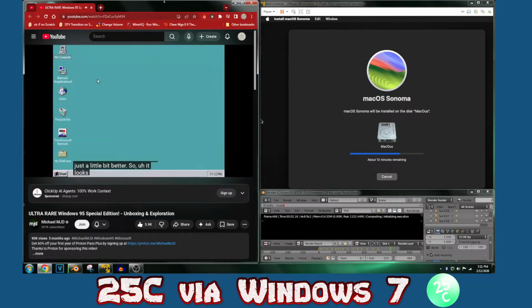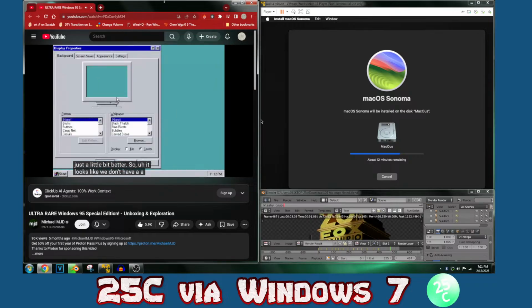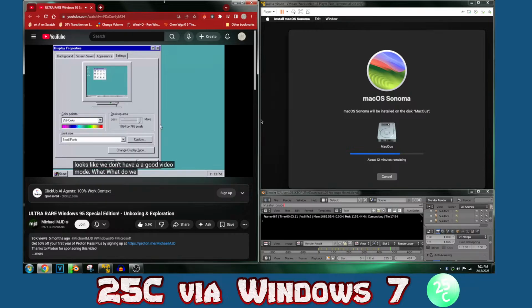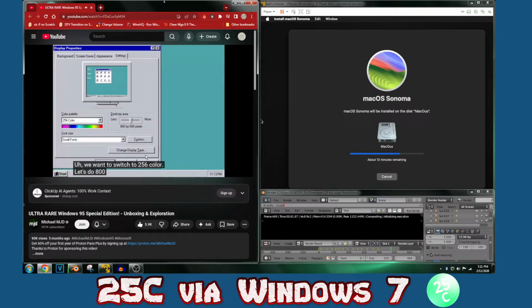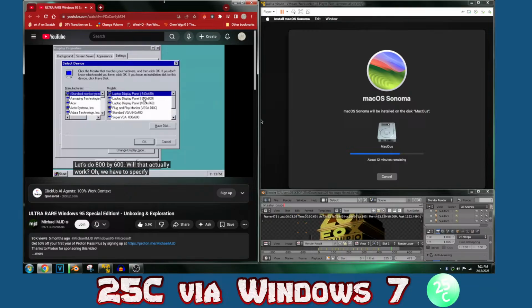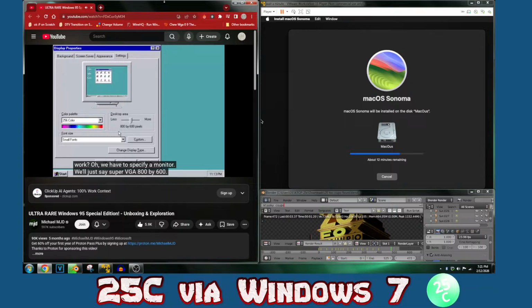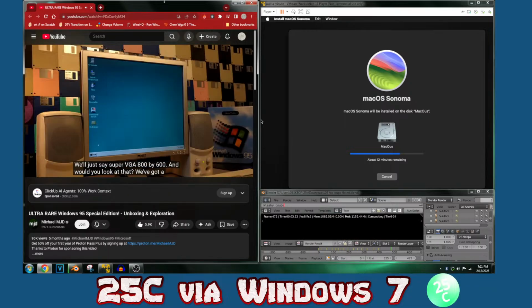So, it looks like we don't have a good video mode. What do we have going on here? Oh, okay, so we can change this. We want to switch to 256 color. Let's do 800 by 600. Will that actually work? Oh, we have to specify a monitor. We'll just say Super VGA 800 by 600. And would you look at that? We've got a much better video signal coming out of this thing.